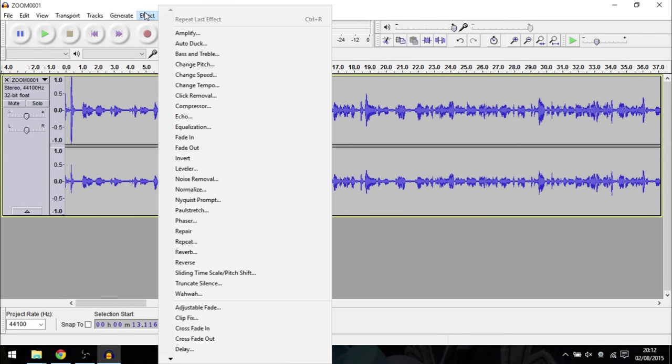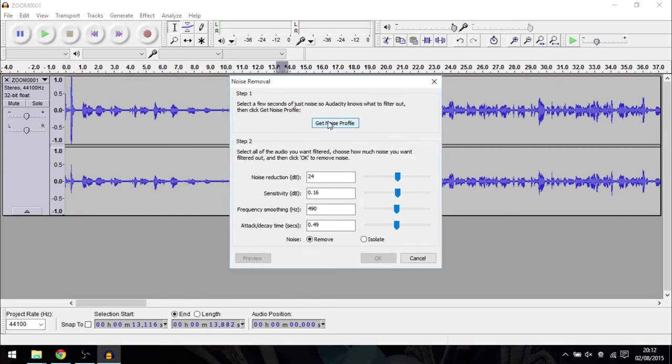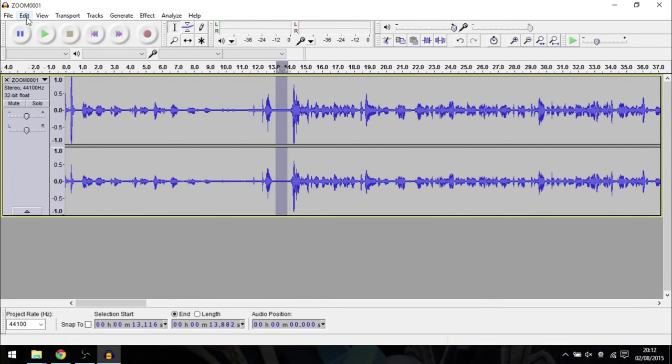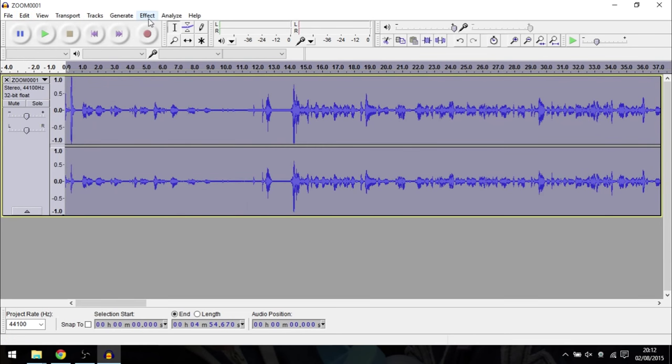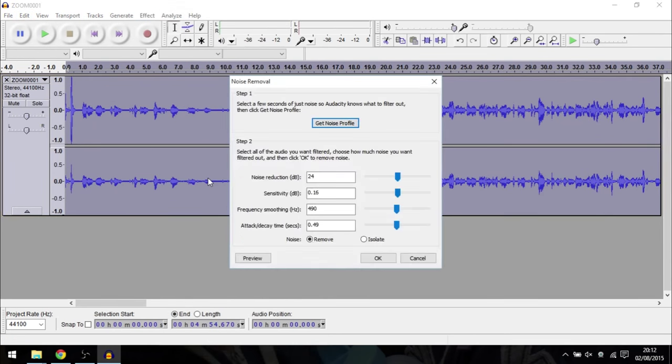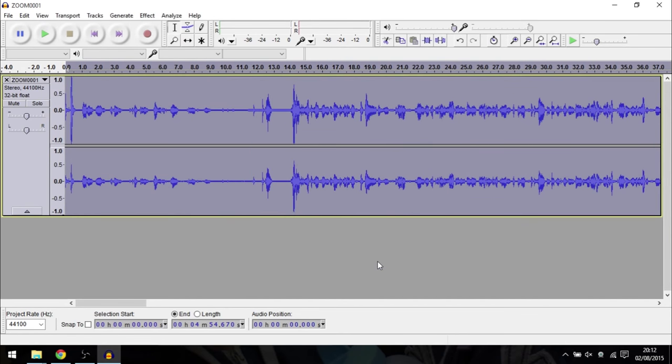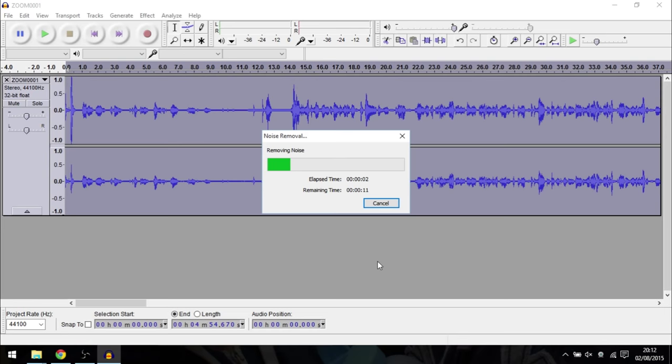And we're just going to go Effect, Noise Removal, get the noise profile, and then we're going to go Edit, select all, go back to Effect, go to Noise Removal, and then say OK. Just have all the sliders in the middle. That's all you need to do. Press that, and it'll get rid of all that noise and flatten things out.